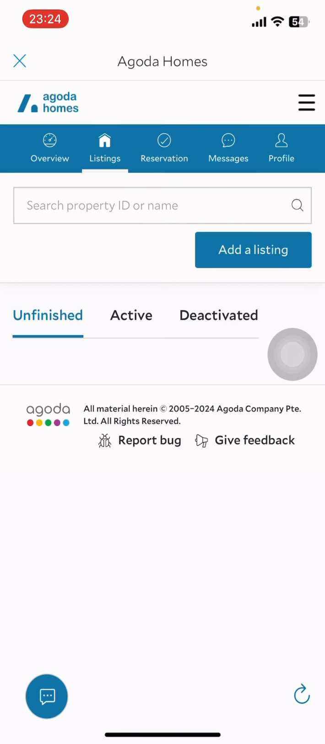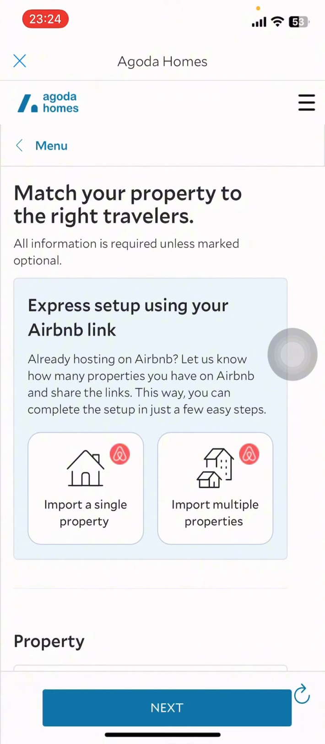You have to go ahead and tap on the add a listing option right below the search bar. Then you have to provide the information asked by the website and tap on next.